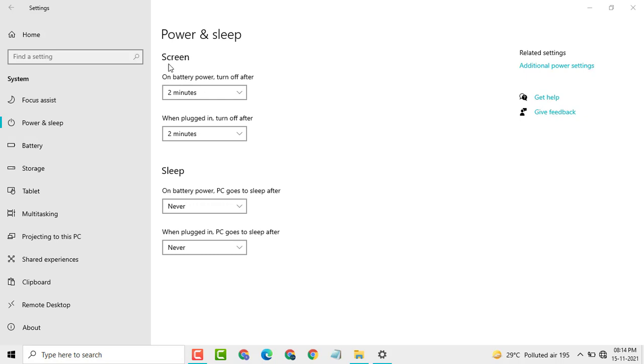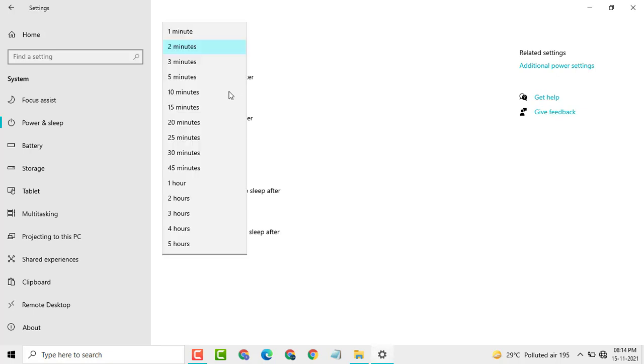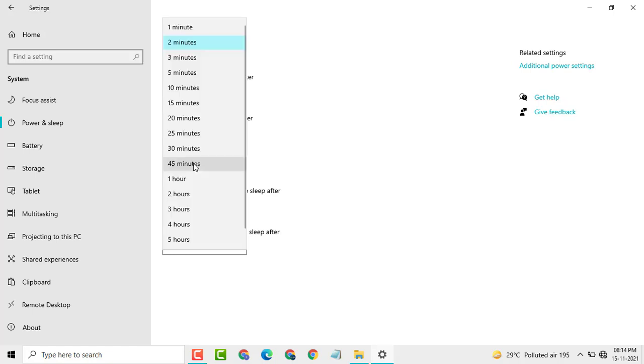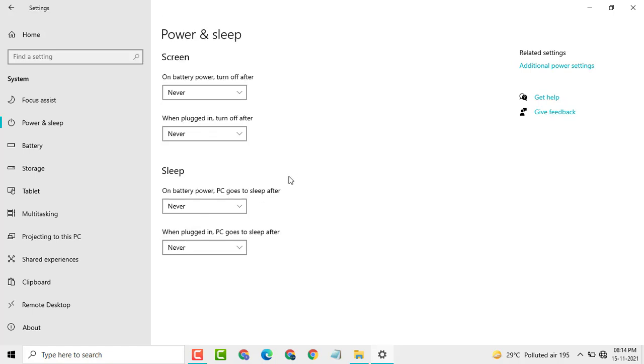And here you see Screen. On battery power, turn off after, here you select Never. When plugged in, turn off after, here you select Never. That's it. It's a very easy and simple method. In one or two steps we can learn how to turn off automatically screen off in PC or laptop.